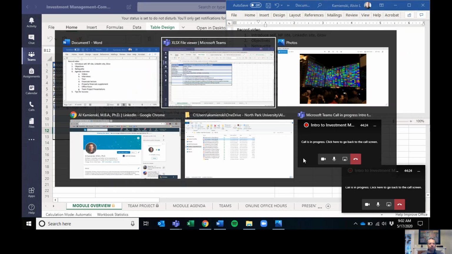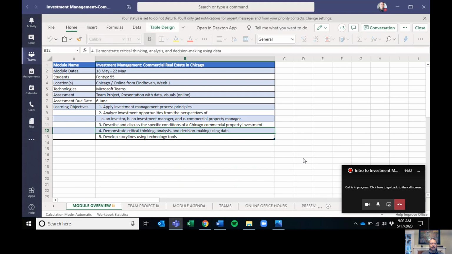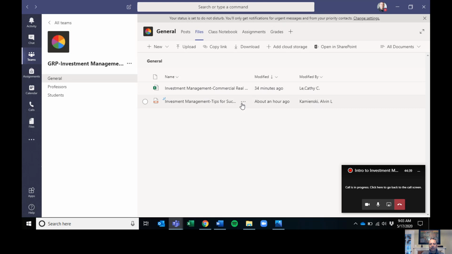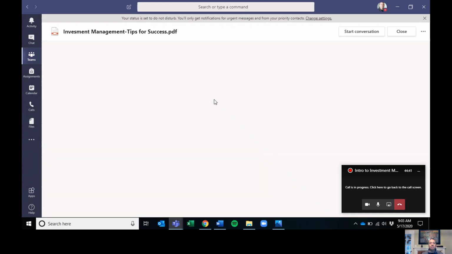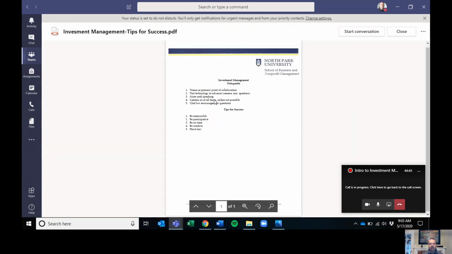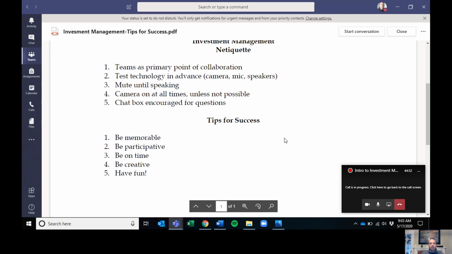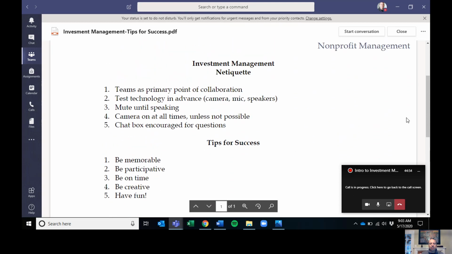And because we are remote, there will be many components of this class that will be specific to an online learning format. So if we go back to our files area, and in here, if we take a peek together on this particular Netiquette guide, I just want you to think about the ways that we should interact with each other when we are online. So here's the first thing that I want to suggest to you.